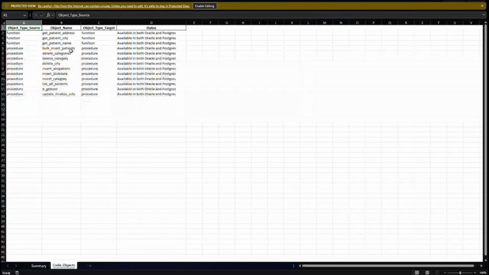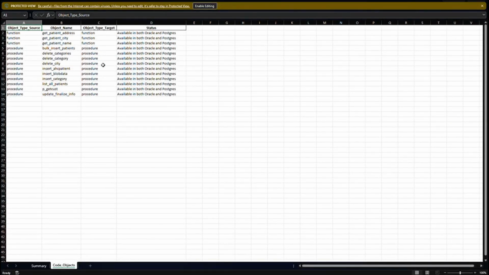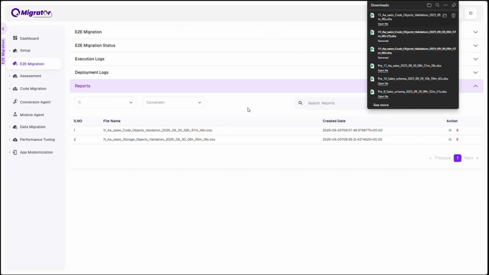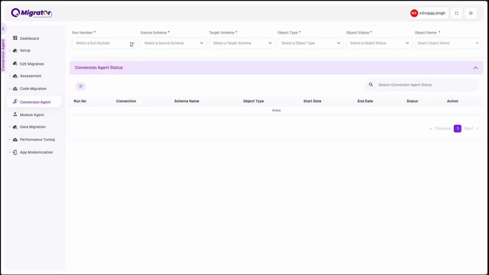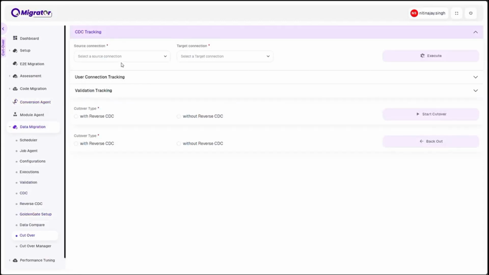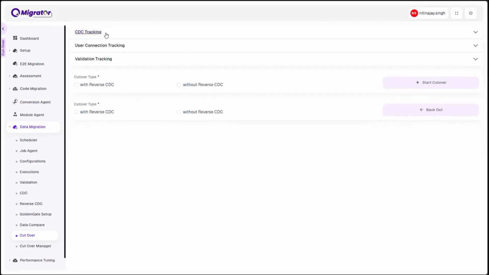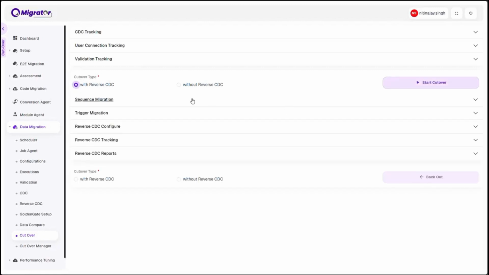In code objects, we can see object name, type, and status. The objects are available in both source and target. Any code objects that are not converted will be handled by the AI conversion agent. Now, in CDC tracking, we can check our issues. After this, we can proceed to the cutover screen with reverse CDC. It will take care of sequence migration and trigger migration.